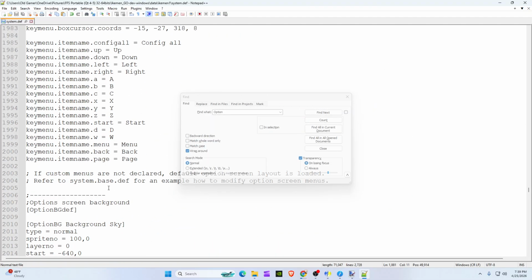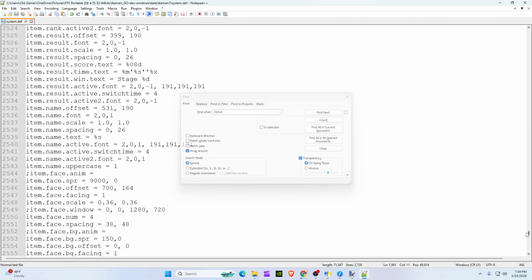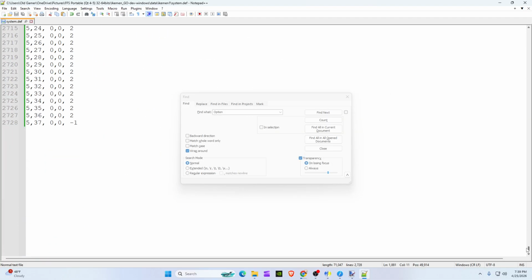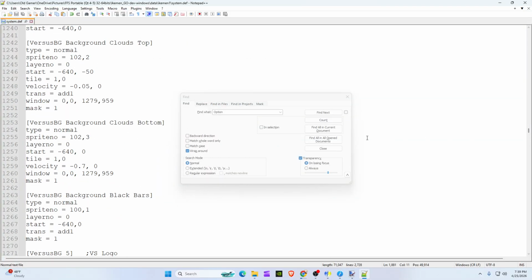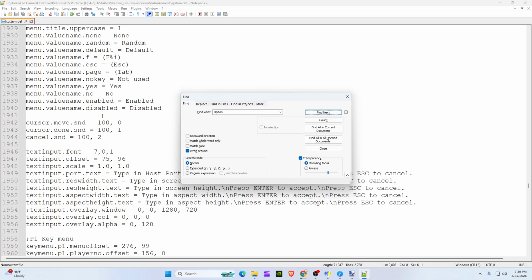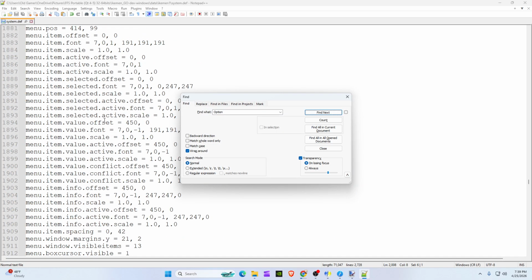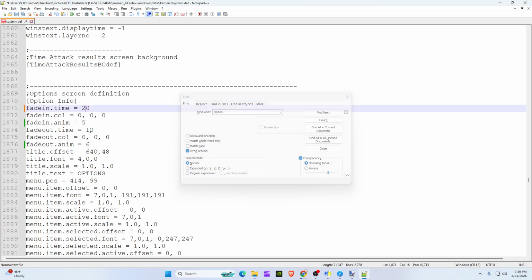So we want a little delay, and then we want to do a little delay. Fade in time, that's right. I believe it is the fade in time. Fade in time is 20. The fade in time is 20. Okay.